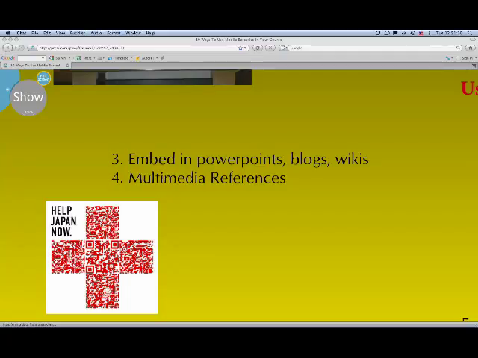You can also even use it for multimedia references, such as videos, podcasts, images, and some things that are starting to show up now are different campaigns for ads and things like that.